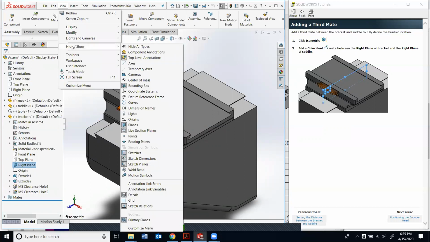So when you go to View, Hide Show, you can't turn it on. It might already be on. Is it pushed in blue or pushed in gray? No, it's all grayed out. You've got to click on the eyeball up here where it says hide all types. You've got to click on that eyeball. All right, yeah, that did it. Then you can turn on planes.